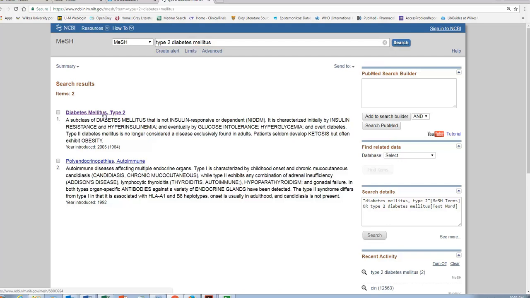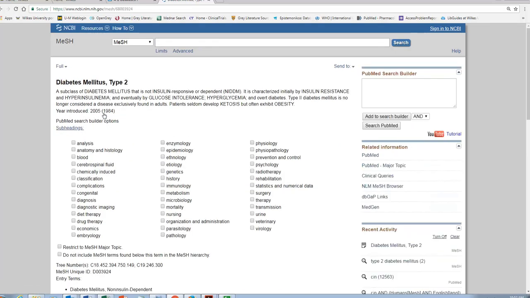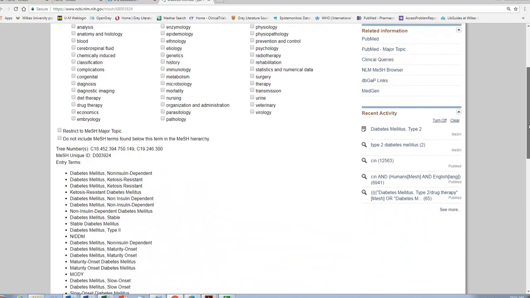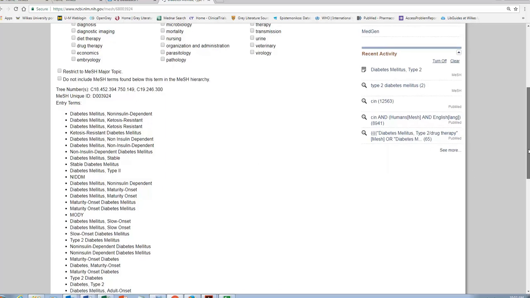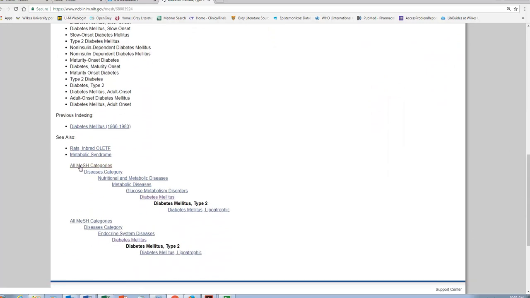If you click on the link for the heading, it displays the record. And here are all the subheadings and other information about it, such as the entry terms. There's quite a few for this record. And here is what we call the MeSH tree. The MeSH tree may be used to identify related broader or narrower terms that help focus a search, or can be used to find additional search terms.